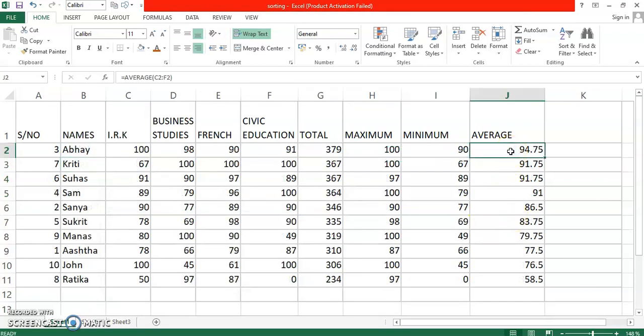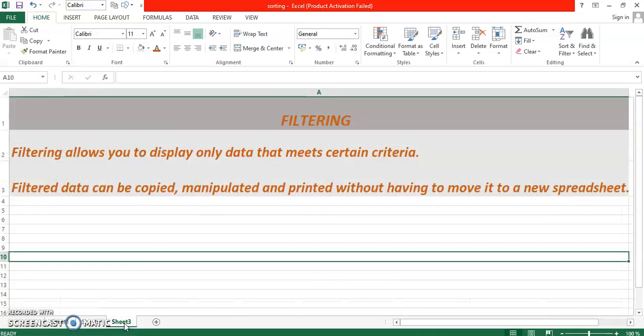Now this is it. The average scores have been sorted. You have the highest average on top and the least at the bottom. Even the names have been affected. So you are free to explore this command. There are so many things you can do with the sorting command. So let's quickly look at filtering.